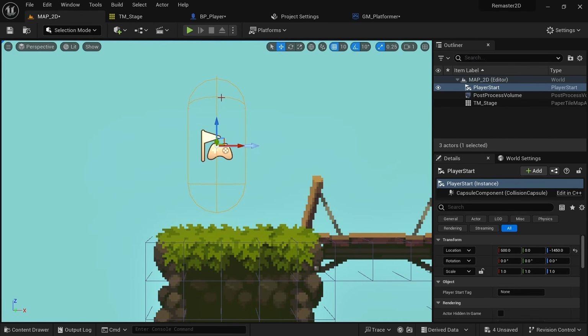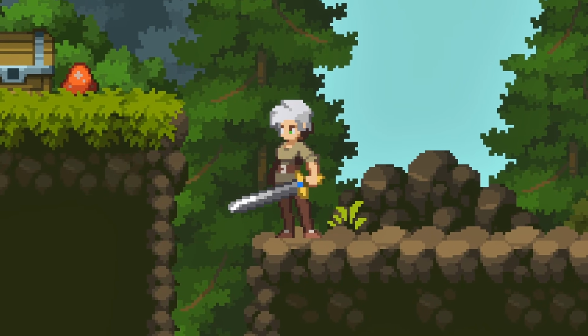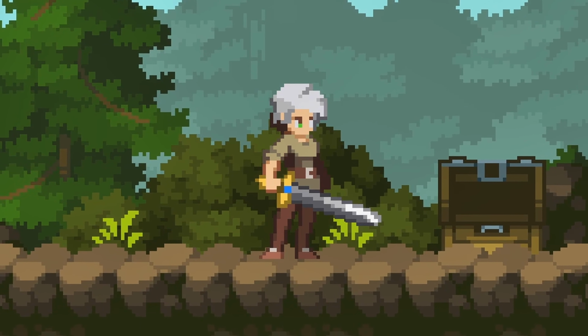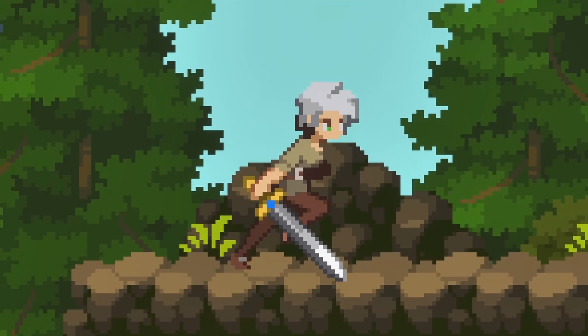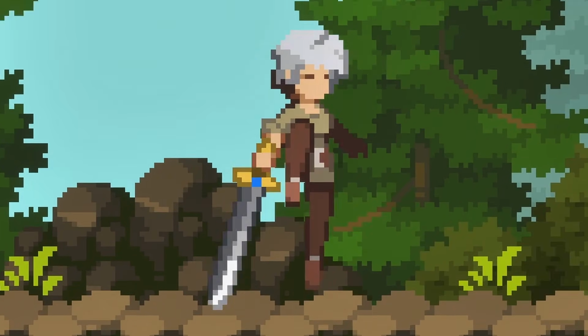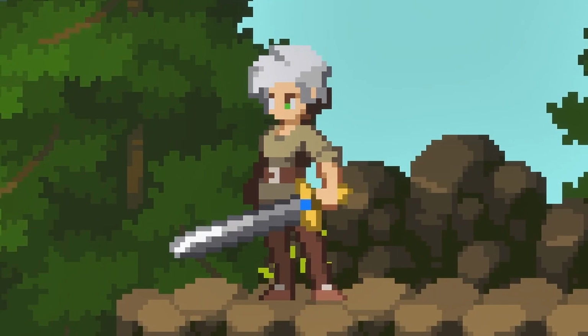Now that we are possessing the character and have the camera set up, we need to set up the input bindings and allow the character to move and jump. Since Unreal Engine 5.1, the new enhanced input action system has become the default and we'll be using that for this tutorial. It might be a bit hard to wrap your head around at first, but it has a lot of great built-in functionality and will save you a lot of time in the end.